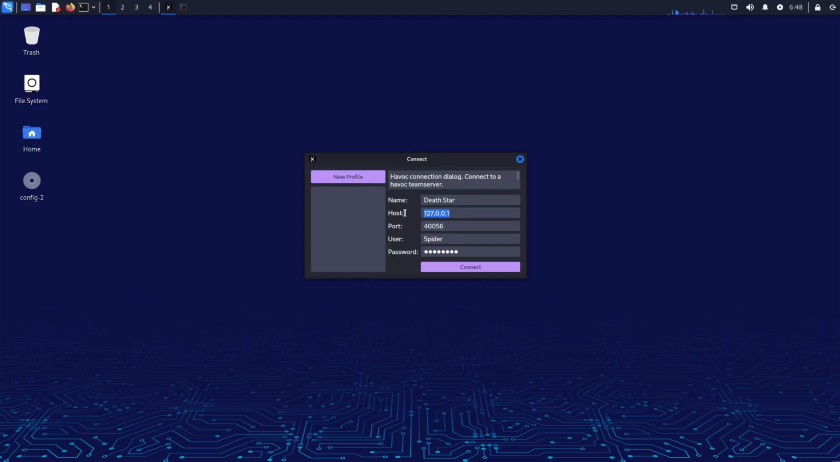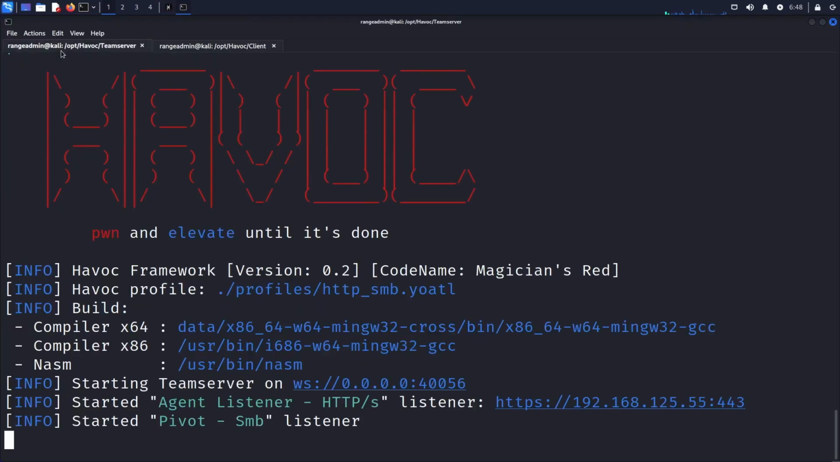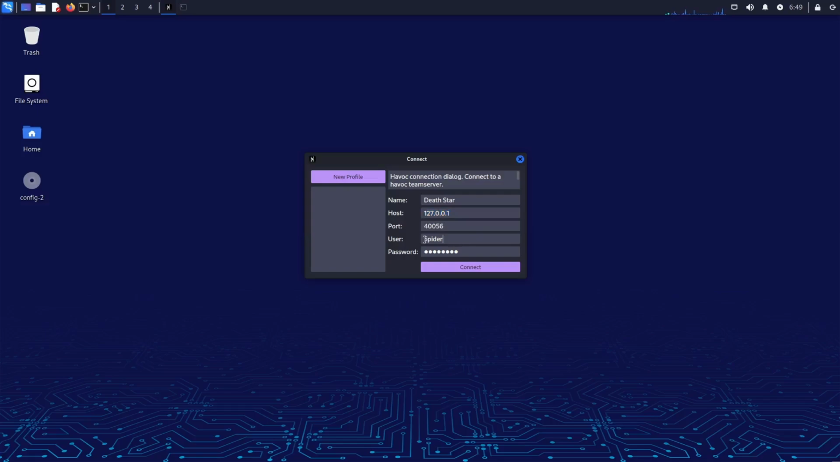It's going to connect to localhost, which is fine. That's where we have the team server running. And make sure you leave the team server tab open within your terminal, because that is required. And from this point on, if you remember the credentials for the user Spider, those are going to be password 1234, and you can then connect.